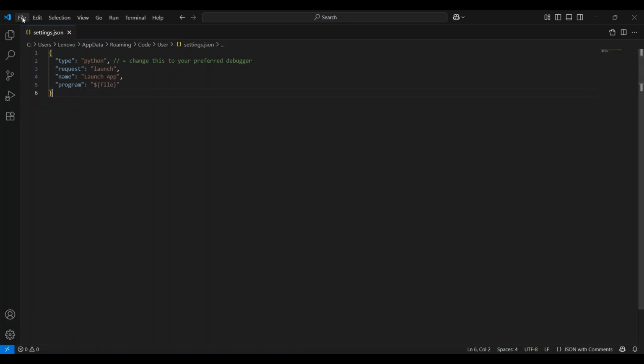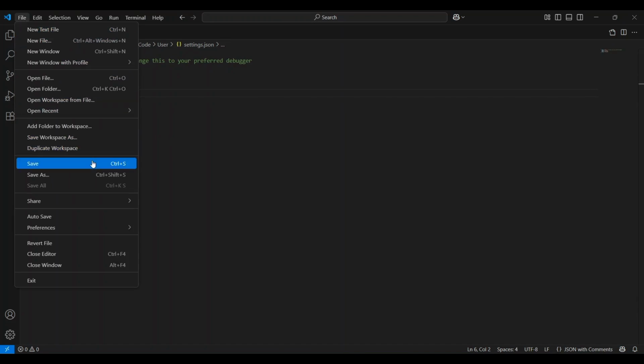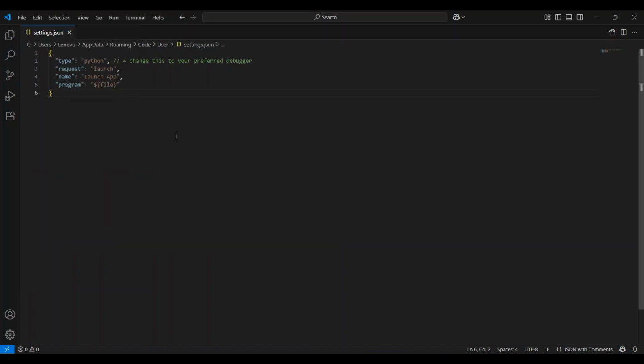And then after that, all you have to do is just save it, or you can just press Ctrl S. And then after that, it will automatically change your debugger on VS Code. So that's how you change your debugger on VS Code.